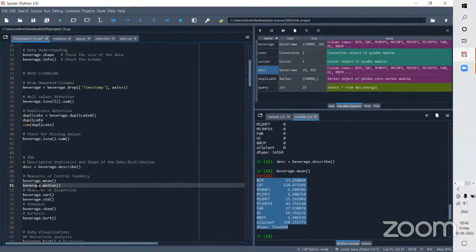What do I mean by that? For example, if you look at the output, all plant, you see 358.155. What does that mean? On an average, your entire plant is consuming 358, maybe watts or kilowatts of electricity. Is it high or low according to industry standards? That is something you need to do some research on and make appropriate statements to your key stakeholders.